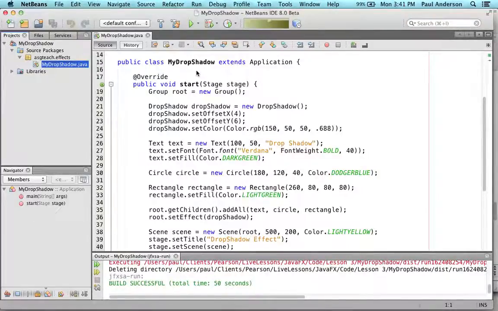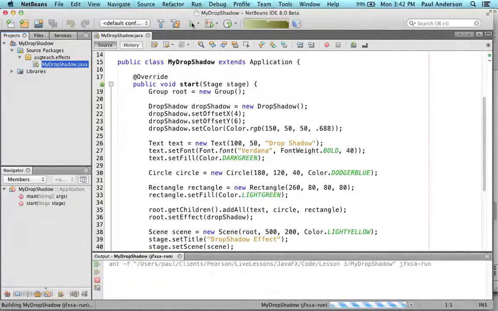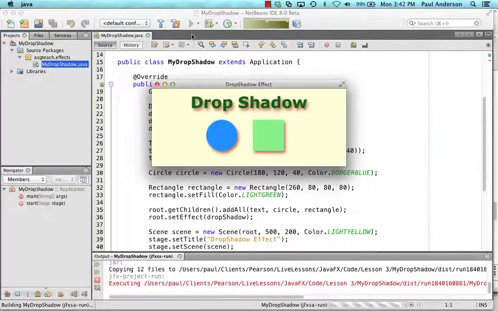This is the My Drop Shadow program, which shows you how to create a drop shadow effect and configure its properties. Let's compile and run this program and see what it displays. What appears here is a dark green text string, Dodger blue circle, and light green rectangle configured as a square. Note that drop shadows appear on all the shapes. On the text string, you see a drop shadow, you see a drop shadow on the circle, and another drop shadow on the rectangle. In all cases, the drop shadow is below the shape and to the right.